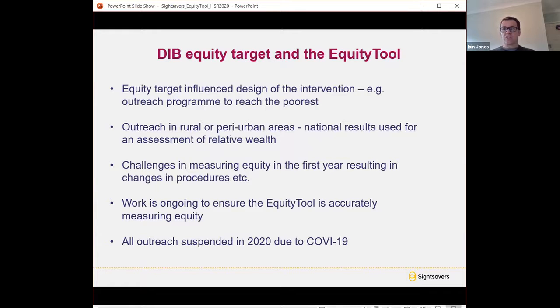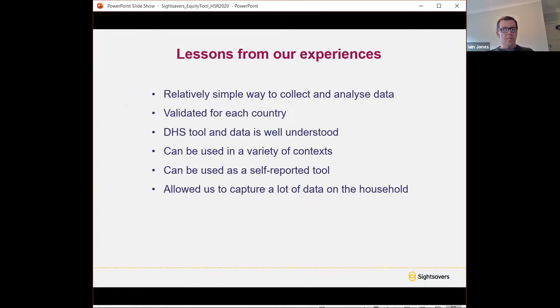There's some interesting issues that we have to look at in terms of the fact that we're using the equity tool in a commercial context. So, you know, what are the incentives at play here? So we need to do some further thinking about the use of the equity tool there. And just as you're all aware, the impact of COVID-19 has stopped all outreach. So it will affect the ability to measure equity, particularly in 2020.